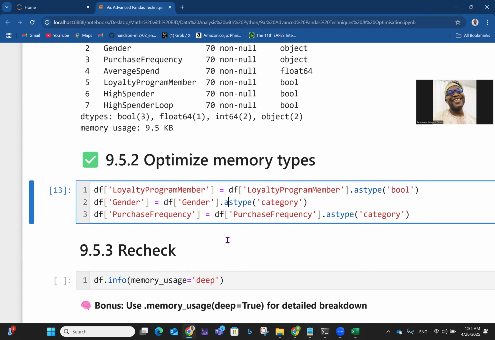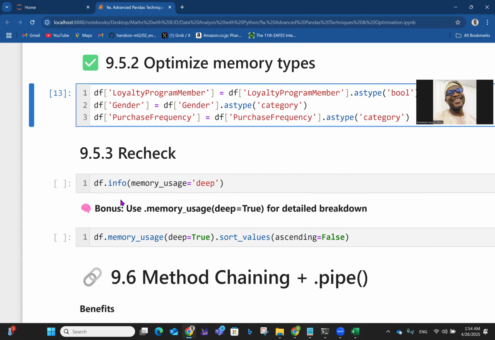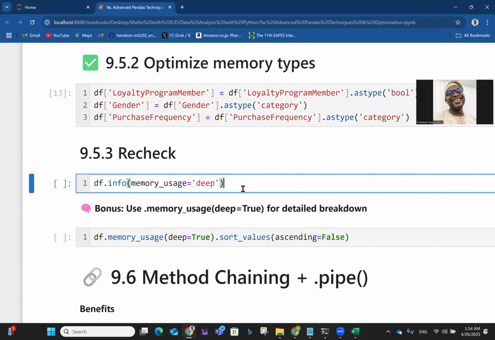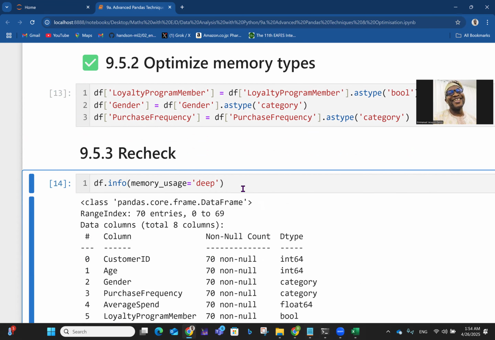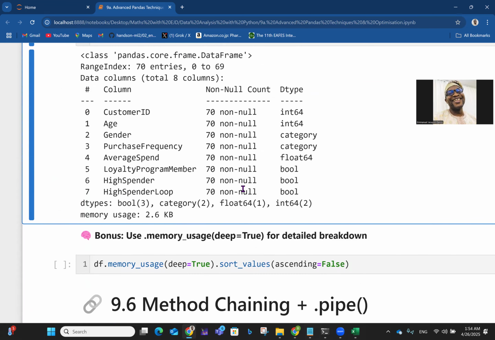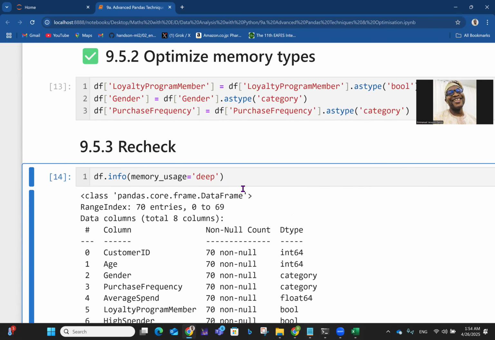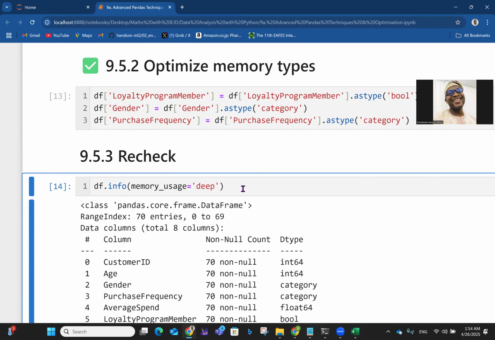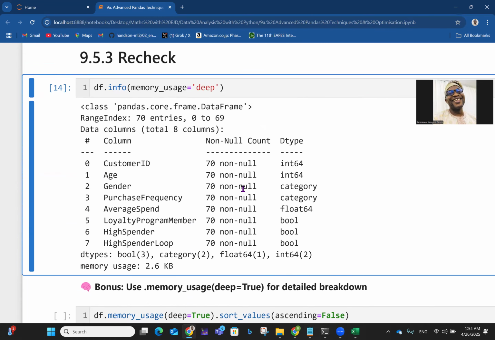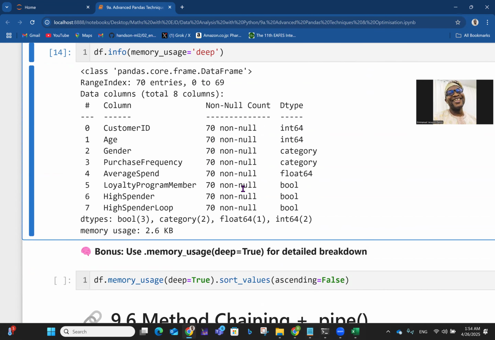So take note that we have 9.5 kilobytes up there, and having done this, we can now recheck. We do the same check again, df.info with memory_usage equals deep. You press enter. Guess what? You now have 2.6 kilobytes. So from 9.5 kilobytes, by doing this cell 13, you have reduced it from 9.5 to 2.6.